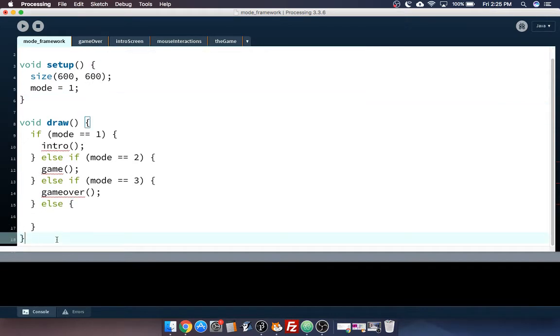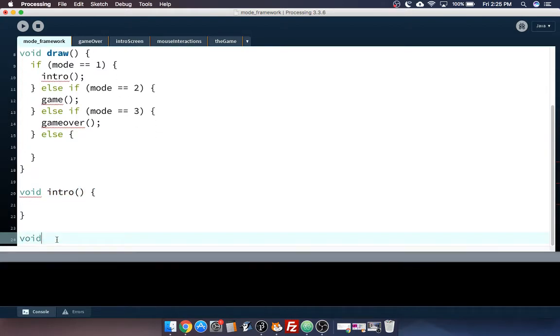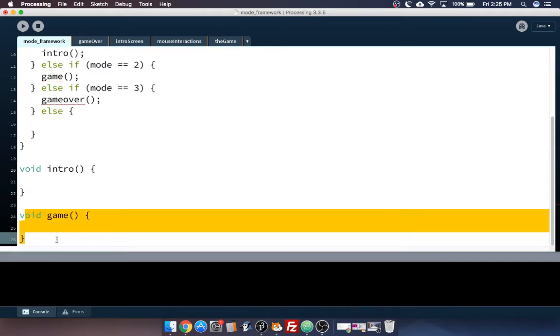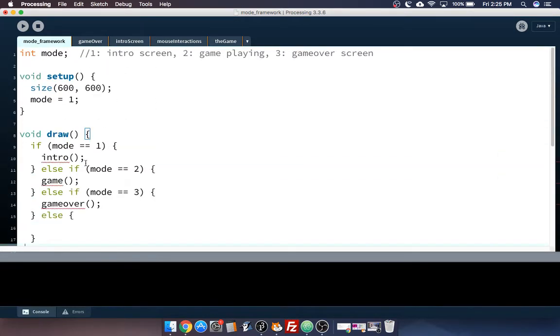Now we could just go down to the bottom and start programming in void intro and void whatever else we want to put in, game over. But you know what? I think we get pretty tired of scrolling after a while. We saw in our Sketchpad project that there's just so much scrolling to do, and it's hard to keep track of things. So instead of going vertical, we'll go horizontal.